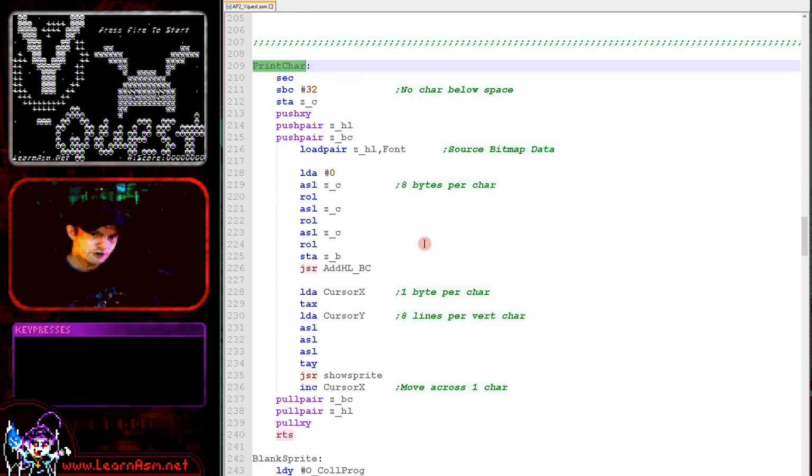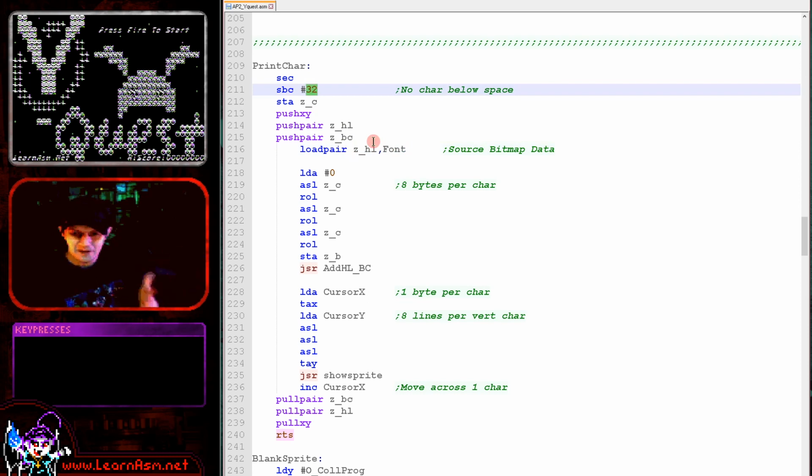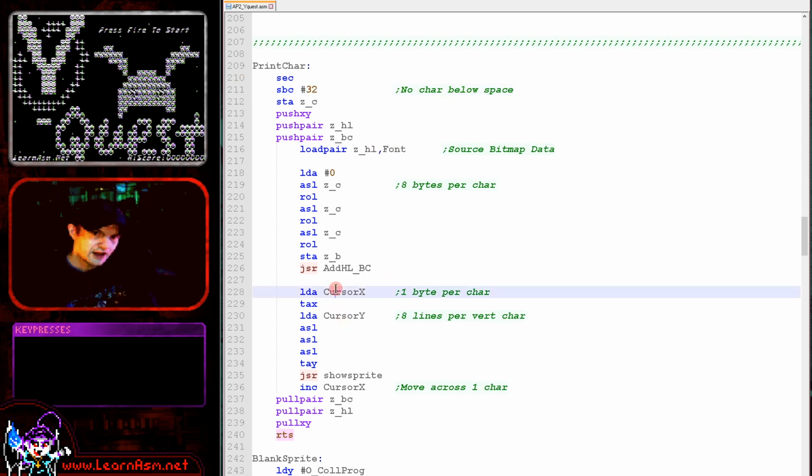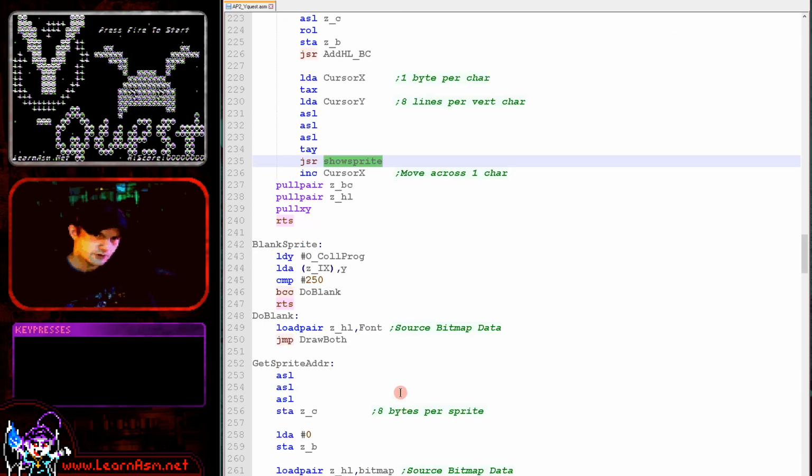Our print character routine here is using the show sprite routine essentially. We're loading the address of our font, we're multiplying the character we want to show by 8, but we do have to subtract 32 because there's no characters before space, character 32 in our font. So we're just subtracting 32 and then multiplying that up, adding it to the address of the font. And we're taking the X and Y position and calculating those as a screen location, and then using the show sprite routine to do that work.